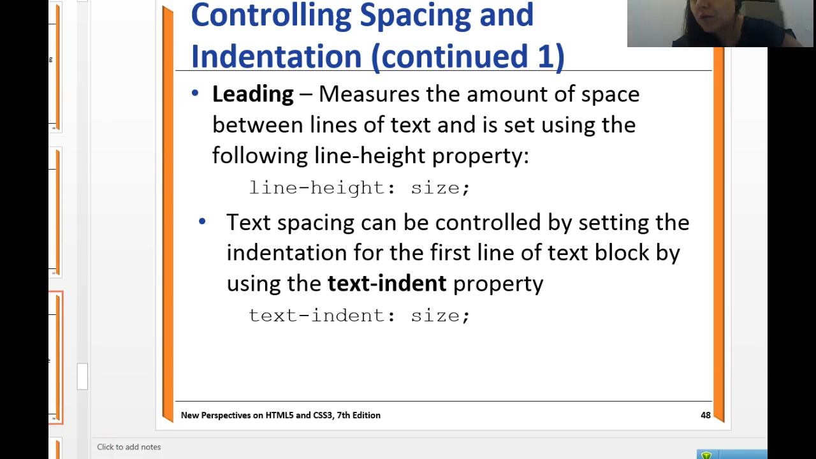Leading measures the amount of spacing between lines of text and is set using this syntax: line-height equals size. Text spacing can also be controlled by setting the indentation for the first line of a text block by using the text-indent property. So we are using text-indent and then the size.